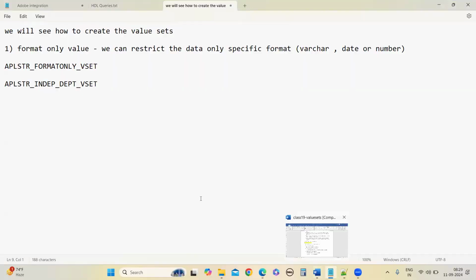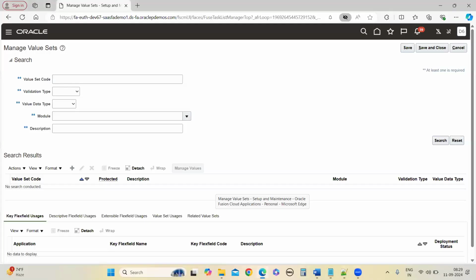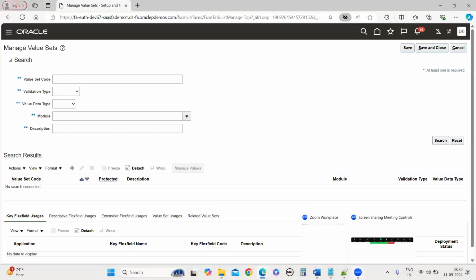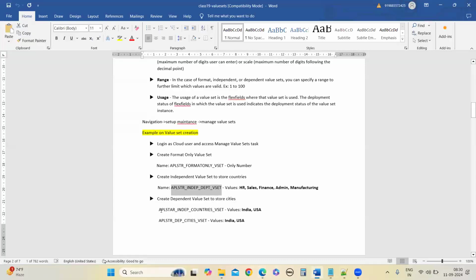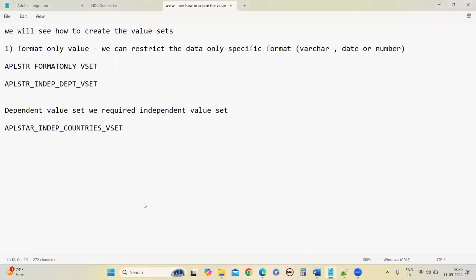Next value set, dependent value set. So I told you, if you want to create the dependent value set, we require the independent value set. So first, the requirement is we will create the independent value set.